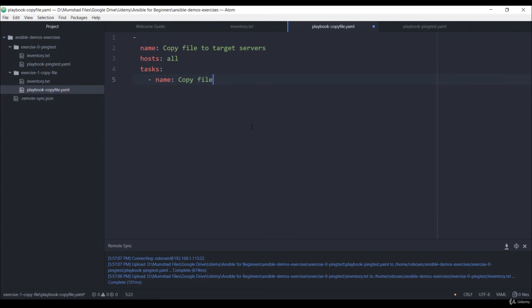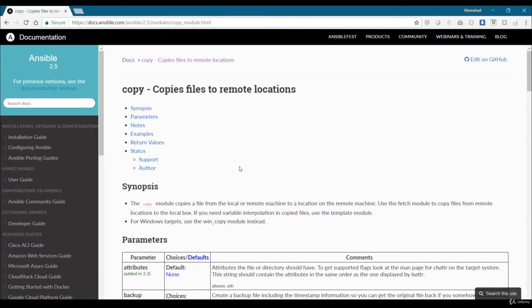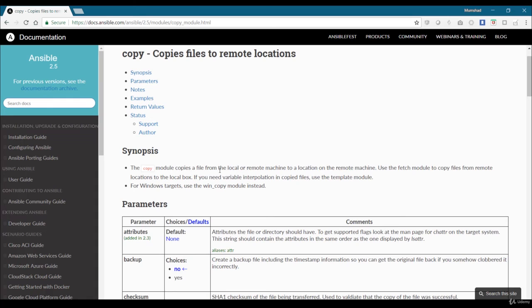So I need to know what the copy module does, what are its properties, how to use it. And this is where I go to the Ansible documentation page, look up the copy module, and once I find the copy module, it says that it is a module that copies a file from local or remote machine to a location on the remote machine. So that's exactly what I want.